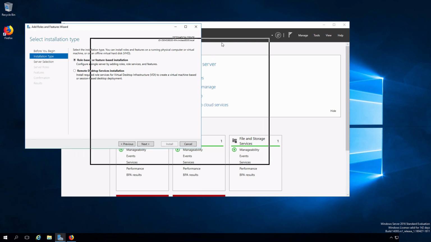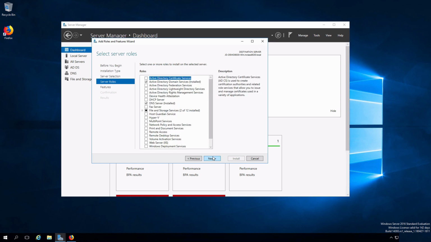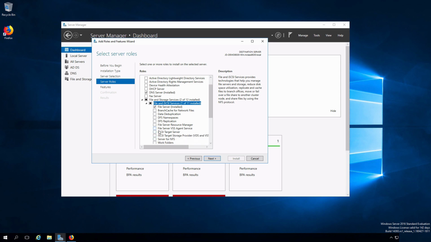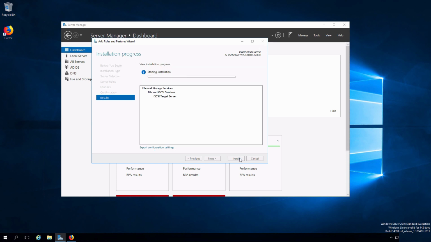Add roles and features. Keep the server. The iSCSI target server is actually a component of file and storage services. This one right here. Go next, and install. This is going to finish installing, and once that's done, a reboot is required, and we'll continue on from there.